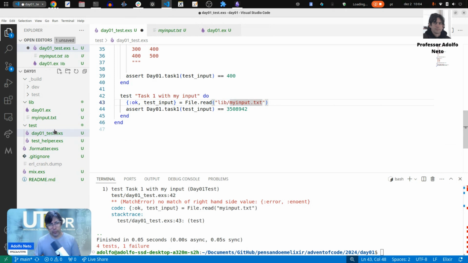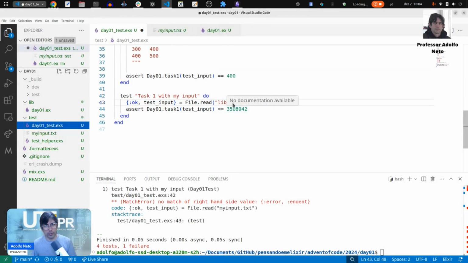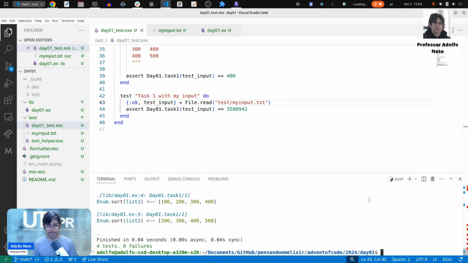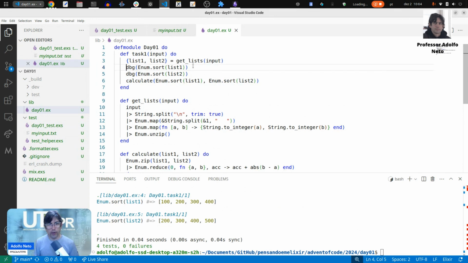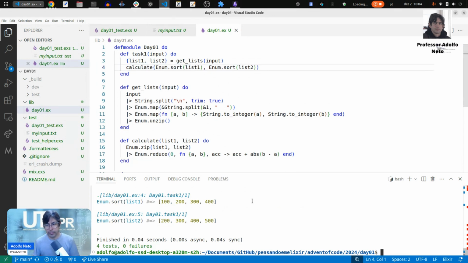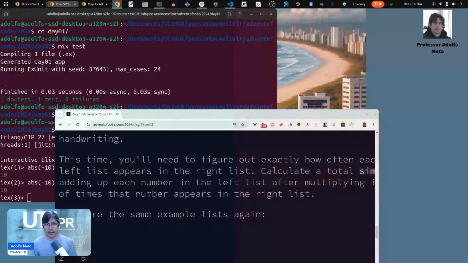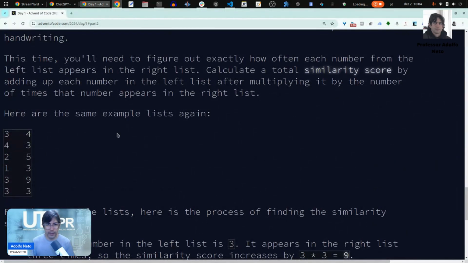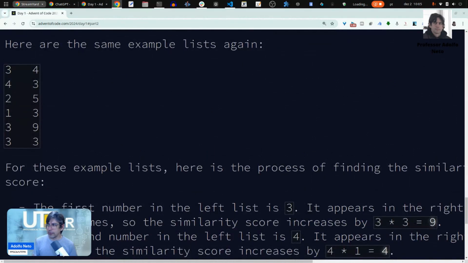Yes, the problem is that I don't want it to use that. Let me put this inside test. Okay. Now it's working. I don't need the DBG anymore here. Mix test again. Okay, it's working and it's clean. Now I can go to the description again, and yes, I didn't finish yet, so let me finish reading it.